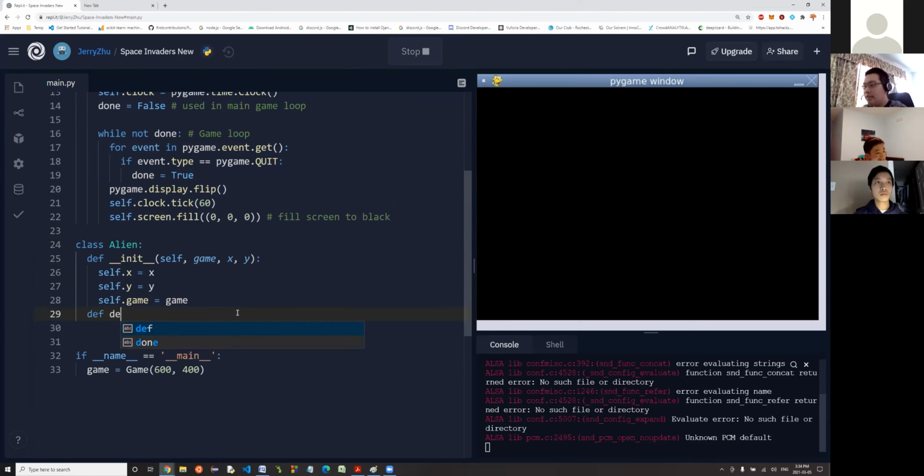Next, I'm going to do def draw. Now you might be confused. Why are you putting a function here? Didn't you say this was object-oriented programming? Well, yes, but you can still put functions inside objects. It's just that these functions only exist to fulfill these objects' needs, right?